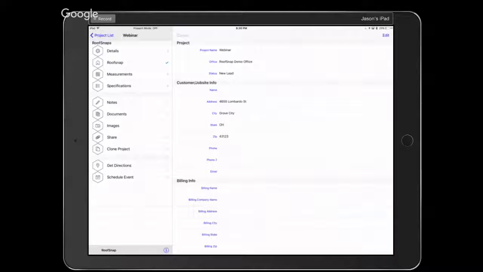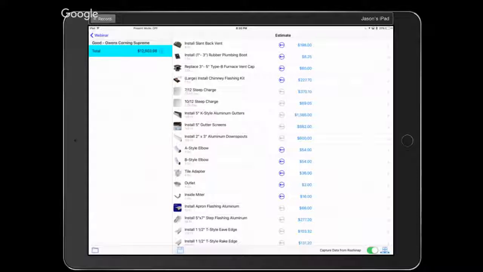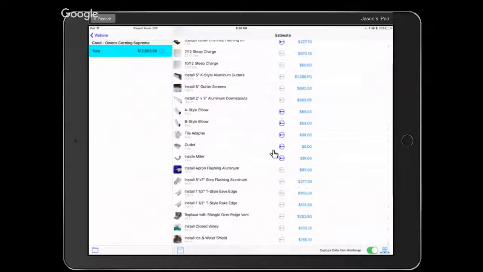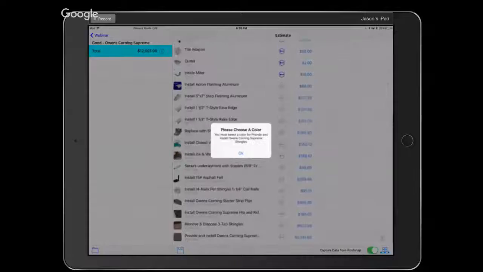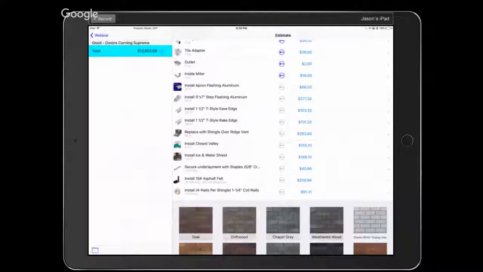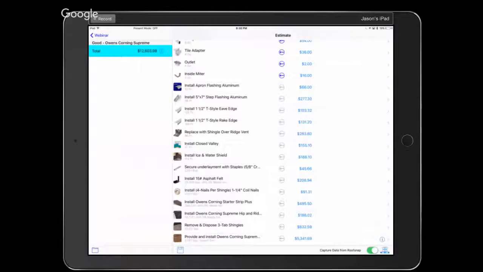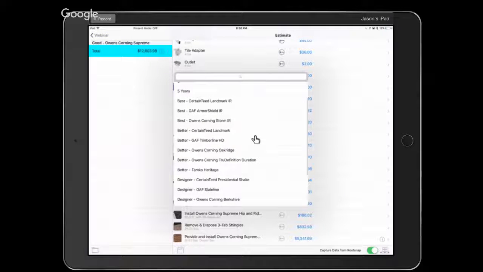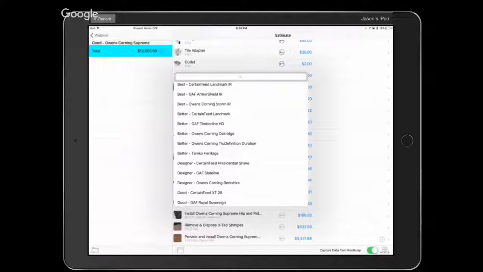Yeah, there's the Owens Corning Supreme. It loaded it in here to the specifications. Now let's see, it should pop up and ask us, there it is, to select a color. Desert Tan for the 3-tab. Then we jump right back into the templates and let's grab the True Definition Duration.